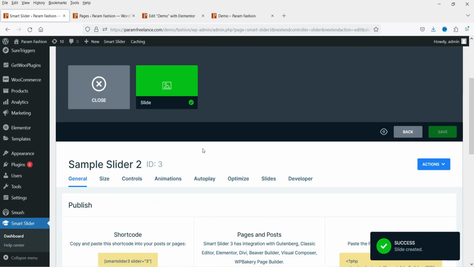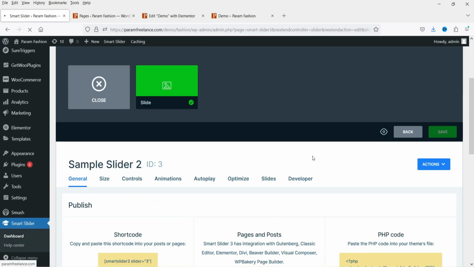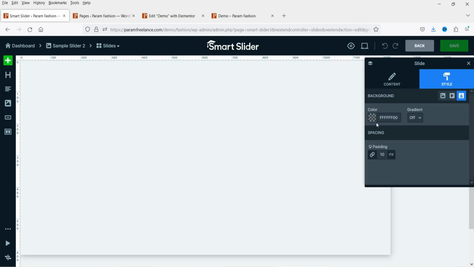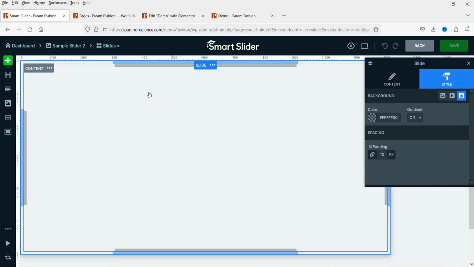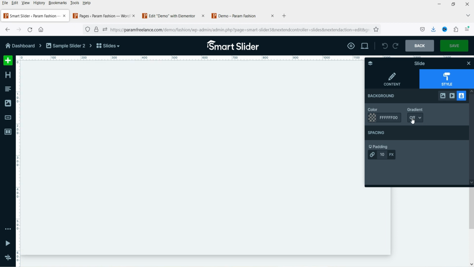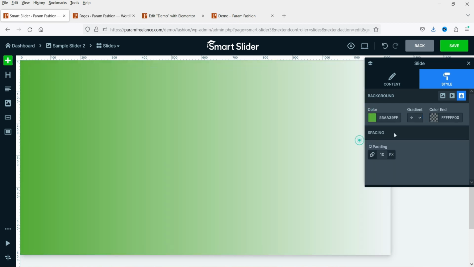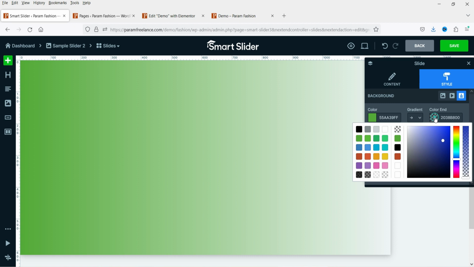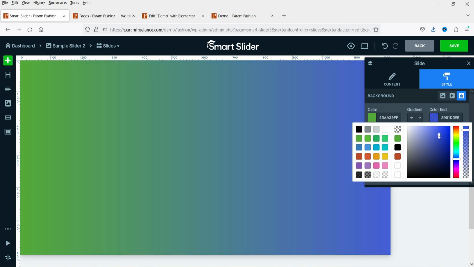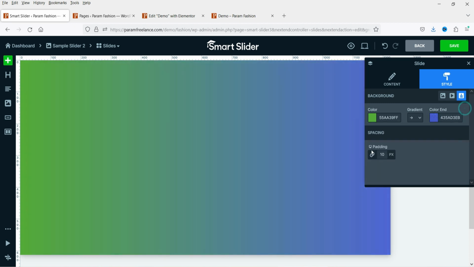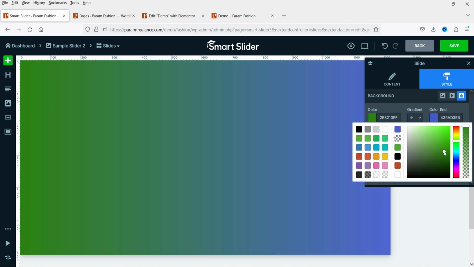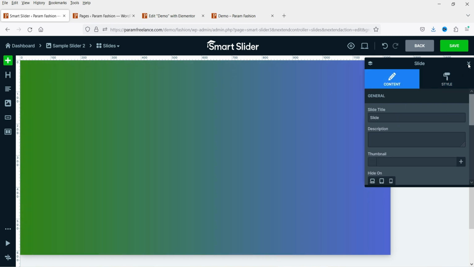This is the first slide. Click on edit. All right, now here we have the blank slide and we do not have any image here. Now we can use the color gradient. So click on color gradient and select two different types of colors. All right, so you can see that we have added the color gradient as a background. All right, let's close it.